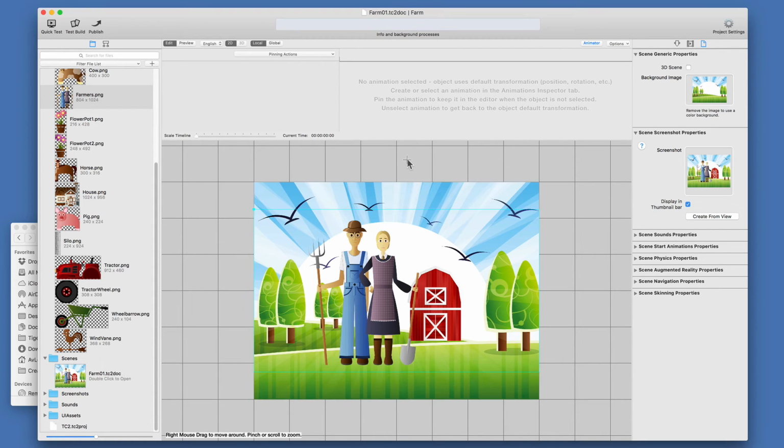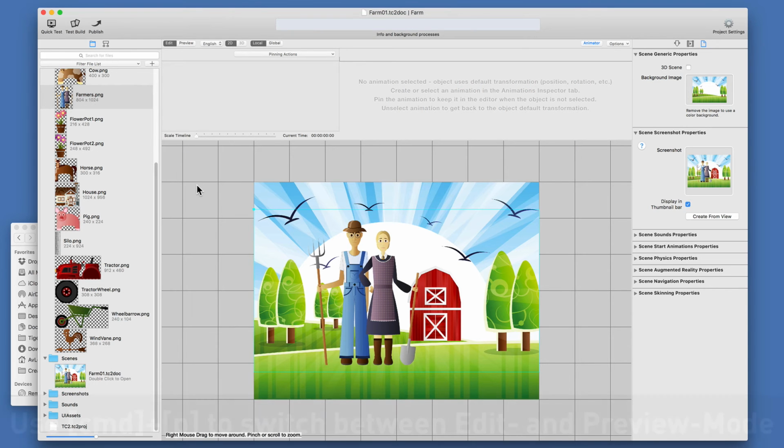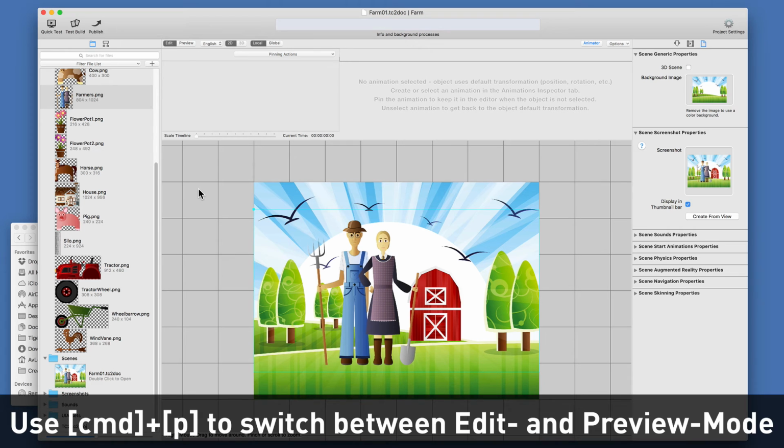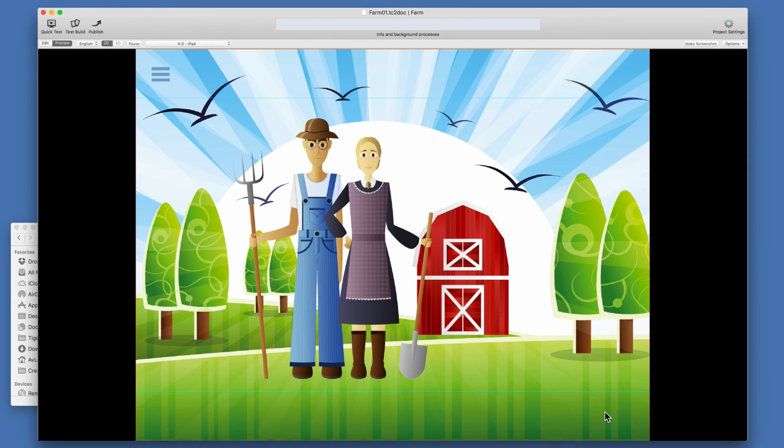Now let's look at the scene in a quick preview mode. We have the edit mode here and the preview mode. Then you can go back to the edit mode. I normally use a keyboard shortcut Command P for preview. And now you see this is the scene in a 4:3 aspect ratio. This is ideal, for example, for the iPad or the Google Nexus 9 Android device.